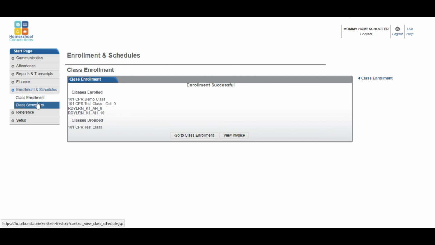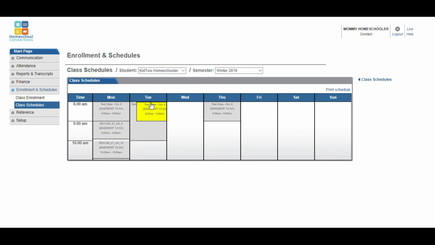You can click on Class Schedule just to double check and view all of your courses at one time, and then send to source if you're source funded.